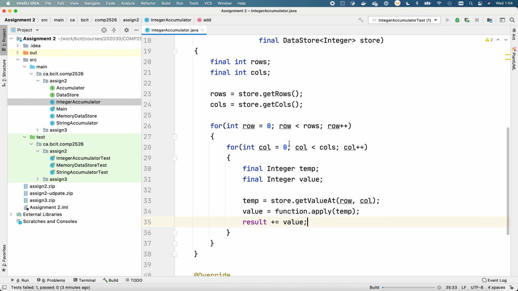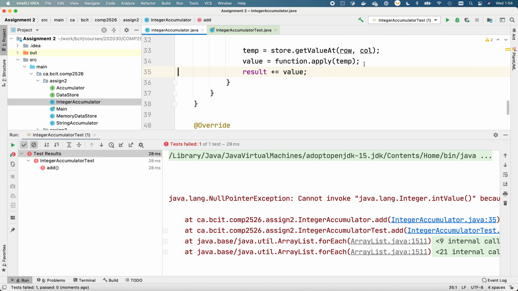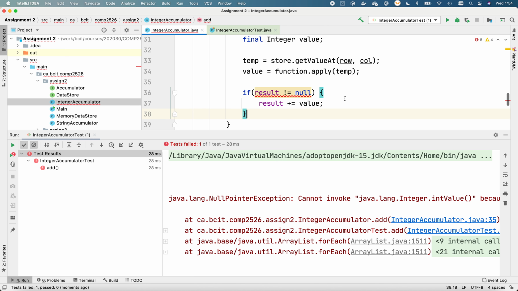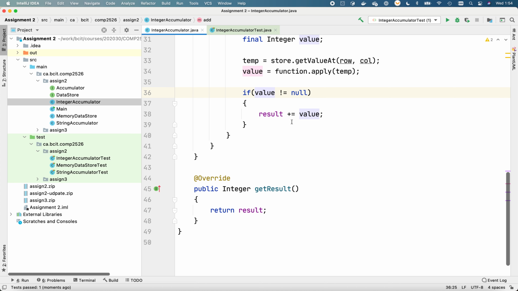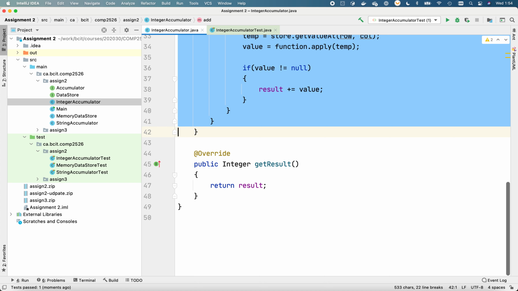So we've got a null pointer, and we got a null pointer here. So the result is not equal to null, we can add it. Sorry, if the value is not equal to null. There we go. That's passed. Now this is going to be substantially similar for the string version of it.